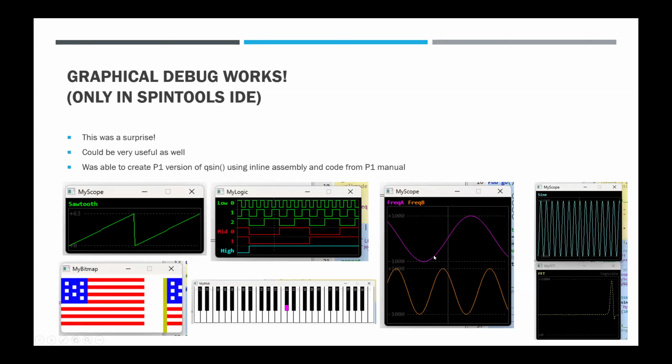So the sine wave stuff was a bit of a challenge, but I made my own version of QSIN for P1 that takes the sine generator from the P1 manual and puts it into inline assembly. And I was able to get all these things to work. Wow. It's a little bit slower on P1, but it works.